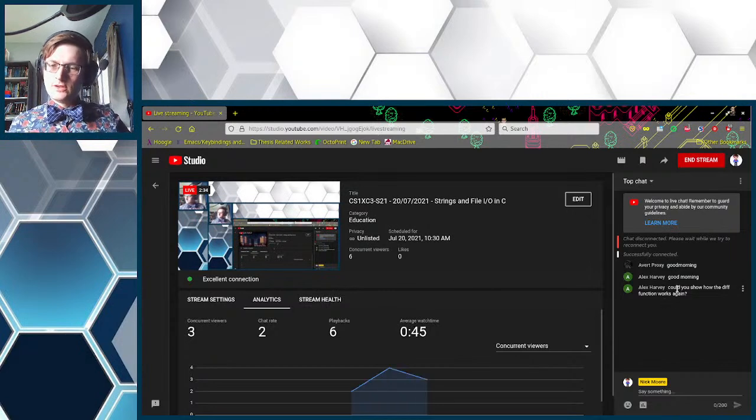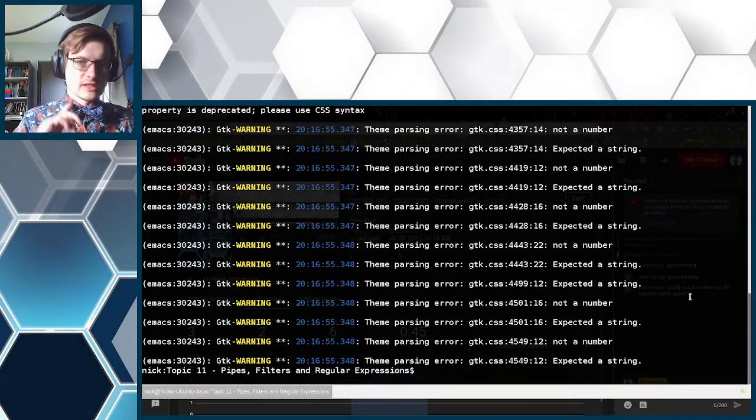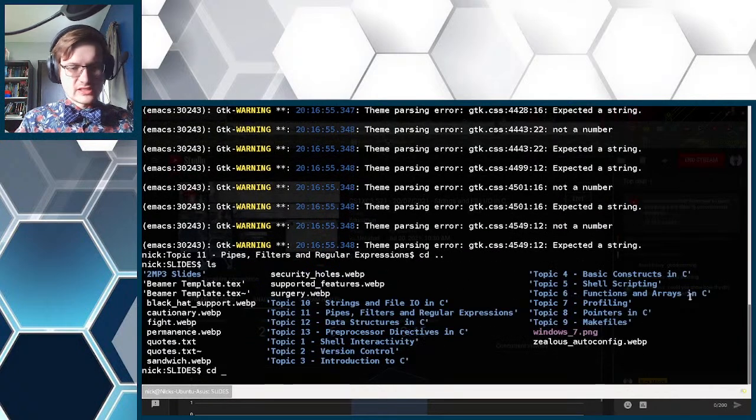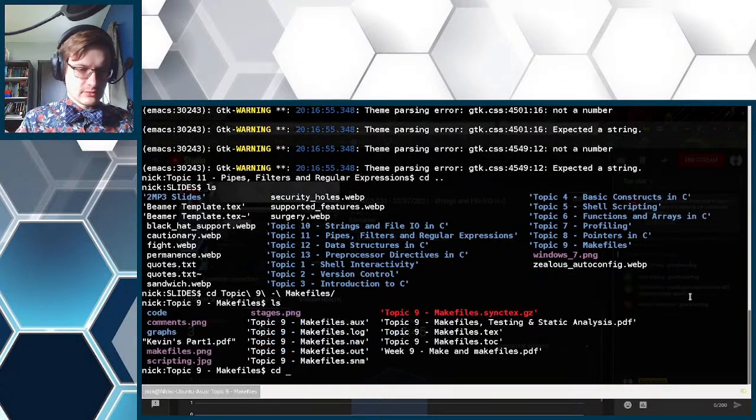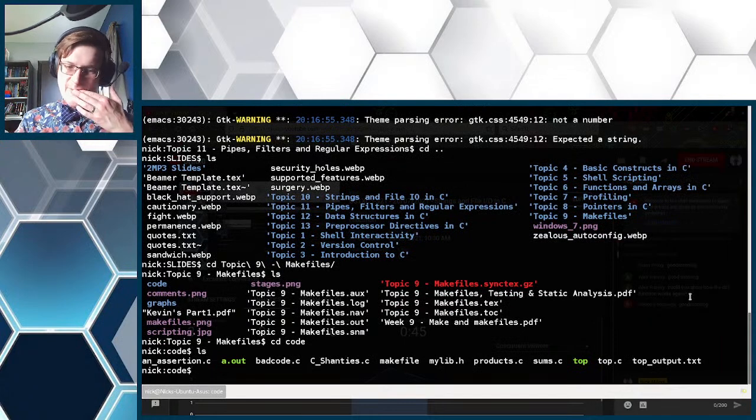Question. Could I show you how the diff function works again? Yeah. It's a command, not a function, first of all. I know that seems like an academic distinction, but this is an academic course, so academic distinctions are to be expected. So let's go to topic 9. Should be some files in there we can diff.